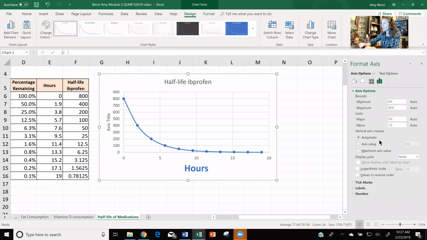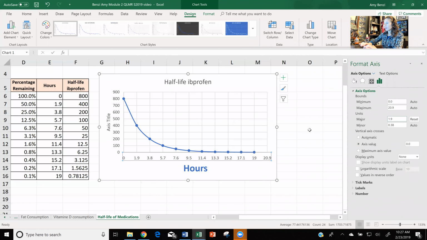I figured it out. You see right here where it says automatic? I'm hoping, I haven't actually checked it yet, I'm just hoping that I can click this and then change it to 1.9. Yay. All right, so if it's clicked on automatic, you're going to have to change it to axis value, and then you will be able to change that number. So now my tick marks make sense.